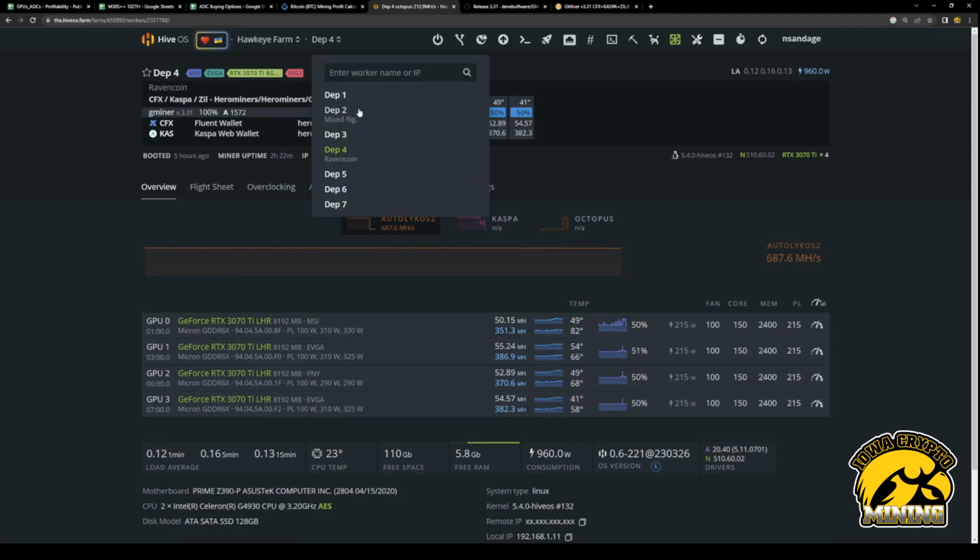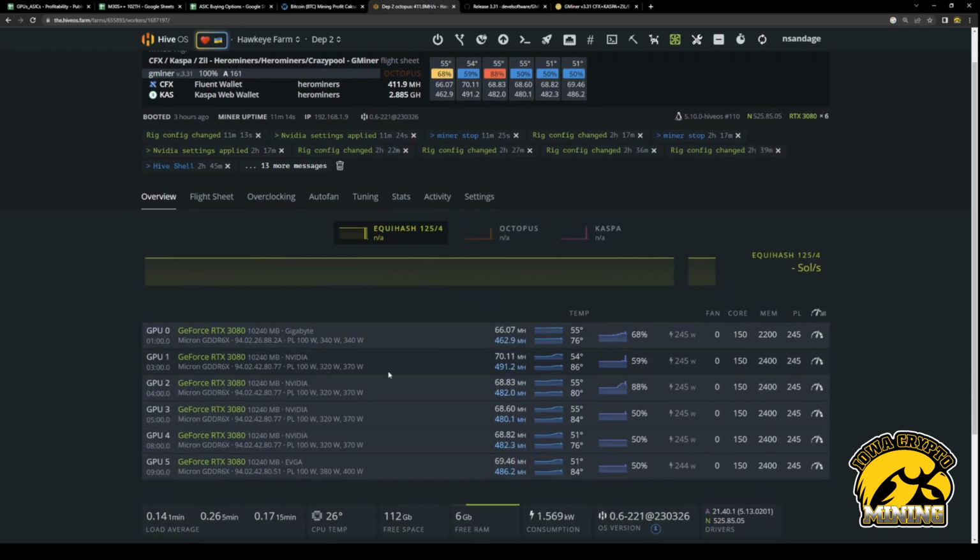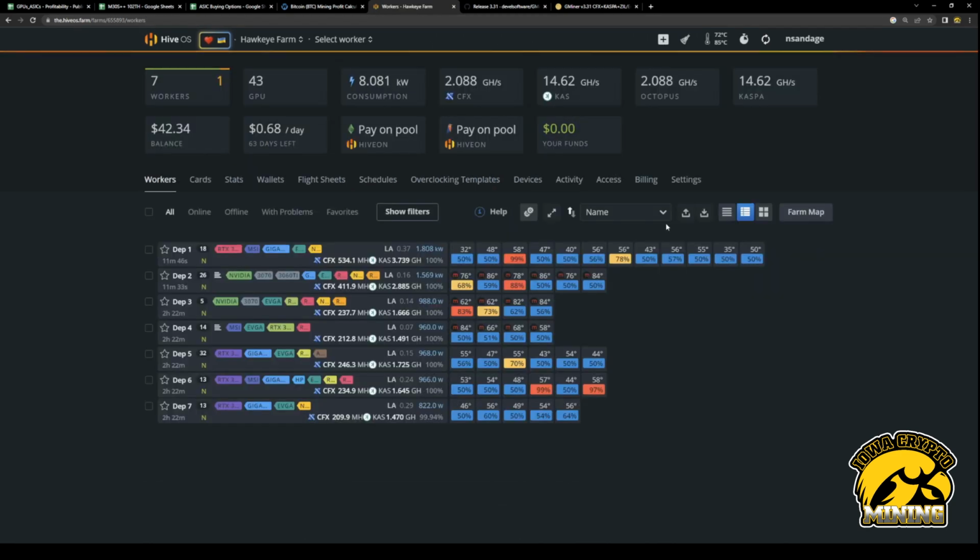And then 3080s. There's my 3080 rig, 150 core, and then 2400 memory, but this one GPU gives me a little trouble, so I have it on 2200. And then 245 power limit. Okay, so somewhere in that vicinity, you'll be fine. And so that is the clocks.